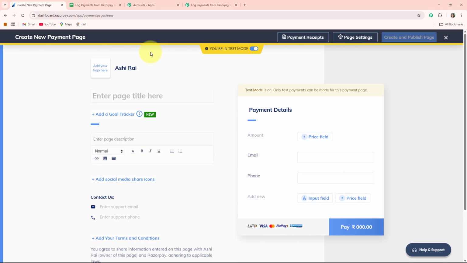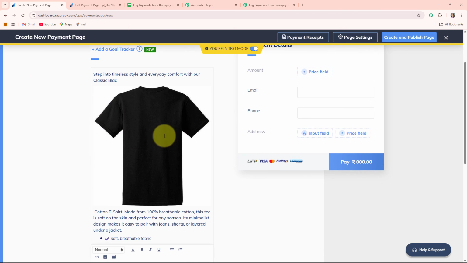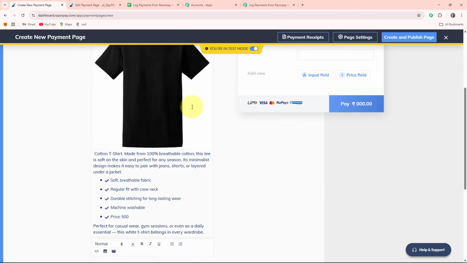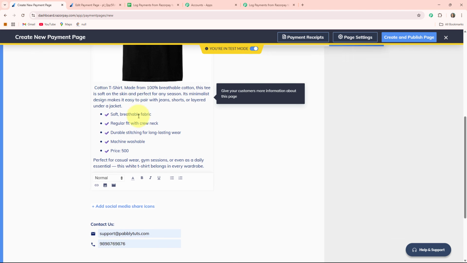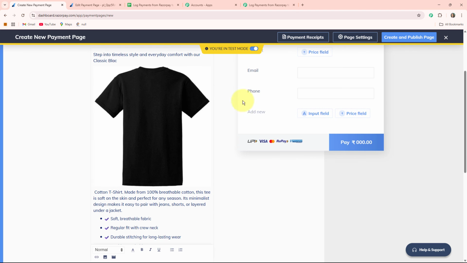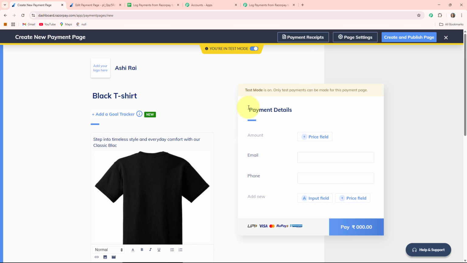So here I am adding one product and writing the details of that. Here you can see I have uploaded one product, that is black t-shirt, including some details about this t-shirt and the contact details. And now in this right hand side, here I'm going to add the payment details.